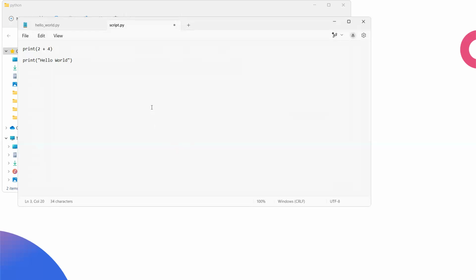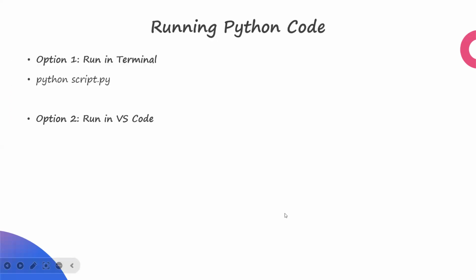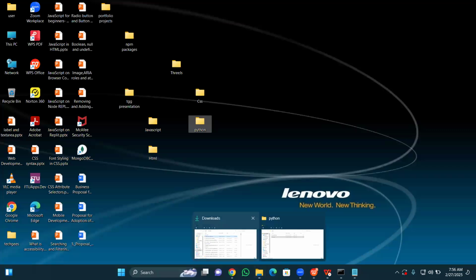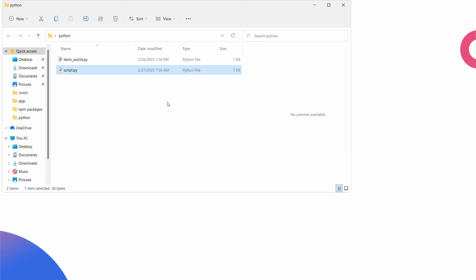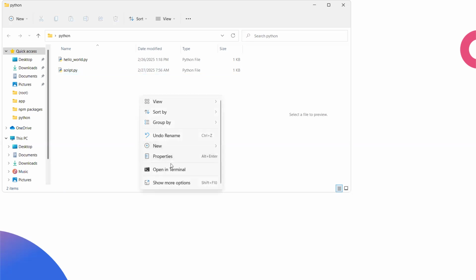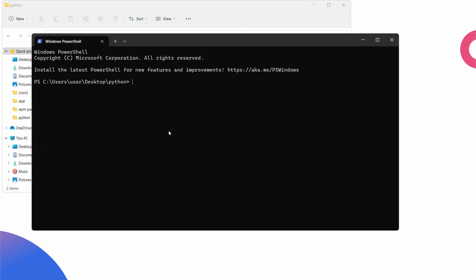All right, so save your file. Once you have saved it, go back to the Python folder that you have opened. What you will do is right-click inside this folder and click open in terminal. Once you click open in terminal, you will type python script.py.